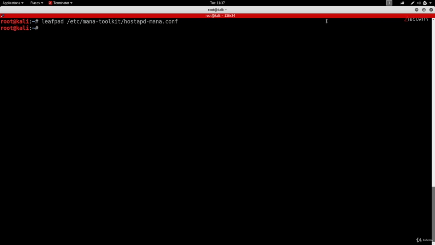And the next file that we'll need to modify is the start script. This is the file that will actually start Mana Toolkit for us. Again, we're going to use LeafPad to open and edit this file. So we're going to type LeafPad followed by the location of Mana's start script, which is in user share mana toolkit run mana start not simple.sh.